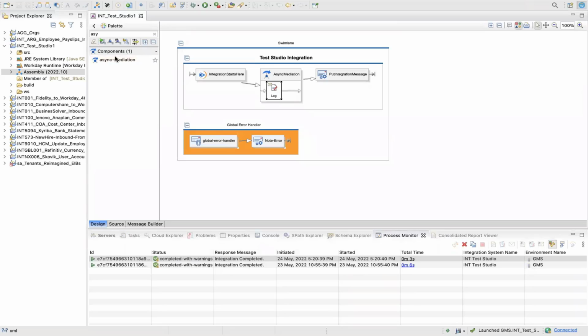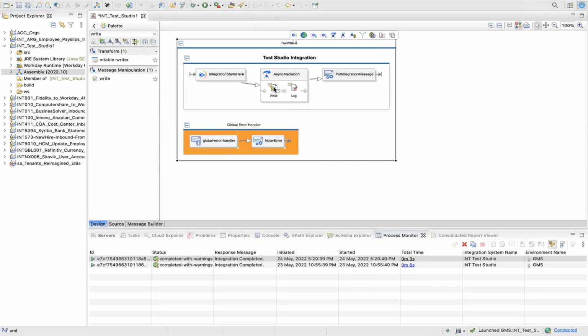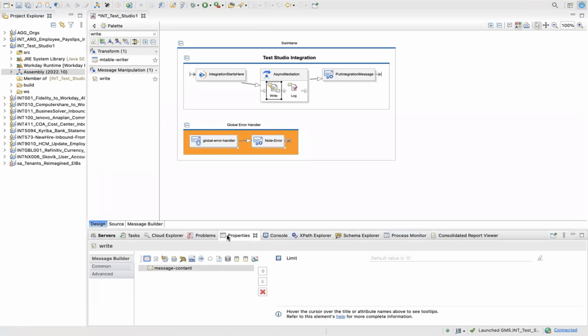Now let's use another component, which is called a write component, and put it here. Okay. Now what does a write component do? As the name says, it writes. Writes into what? Writes into your message. So whatever you do in the write will be in your message. Okay. So I go to this one.